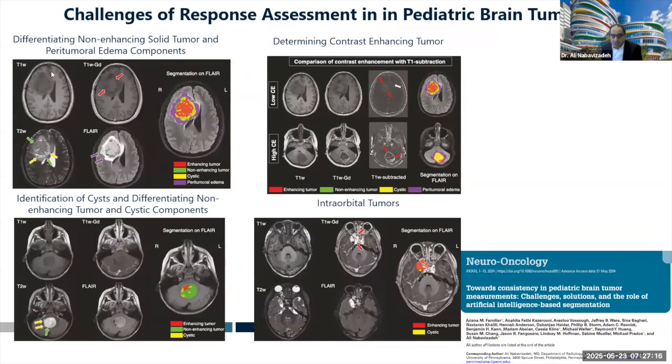This outlines the challenge of differentiating non-enhancing solid tumors from peritumoral edema. You can see the labels here: this is peritumoral edema in purple and non-enhancing tumor in green. Compare the mildly enhancing tumor challenge. You can see a tumor that's very mildly enhancing. Subtraction can help. Another example: this patient has a highly contrast enhancing tumor, so this is not a challenging case.